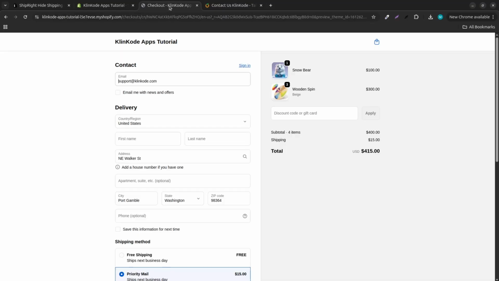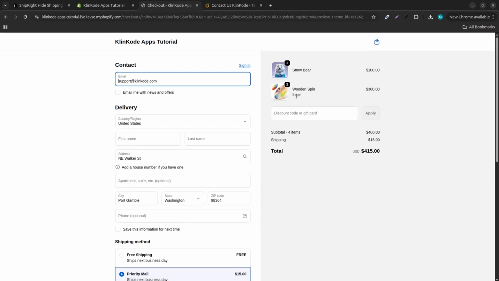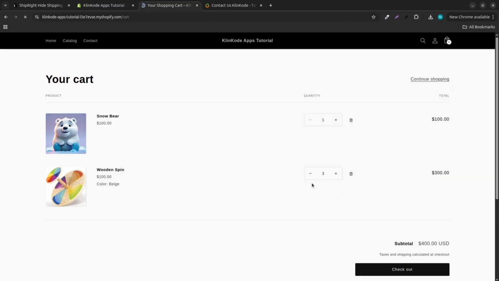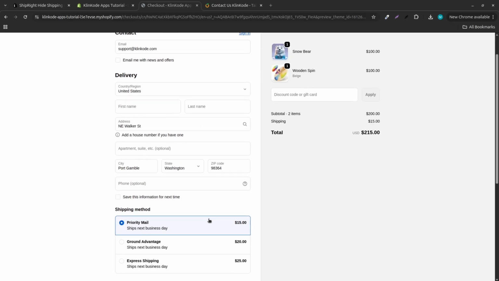Let's go to the checkout page. As you can see, free shipping is visible because the cart contains more than $200 of the Wooden Spin. Now let's remove some items and make less than $200 in the cart and check again. As you can see, the free shipping is hidden now.